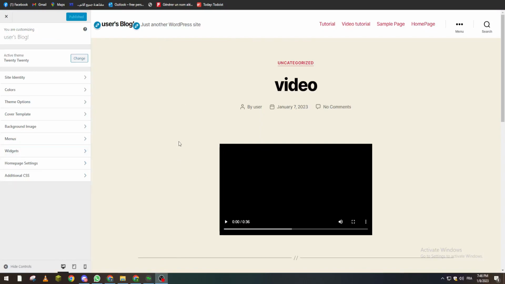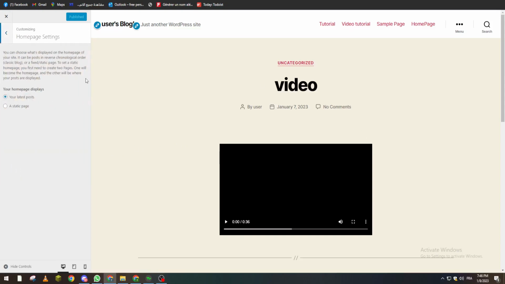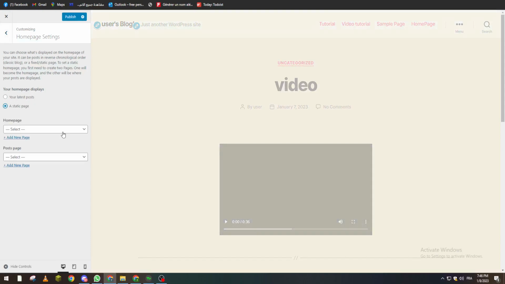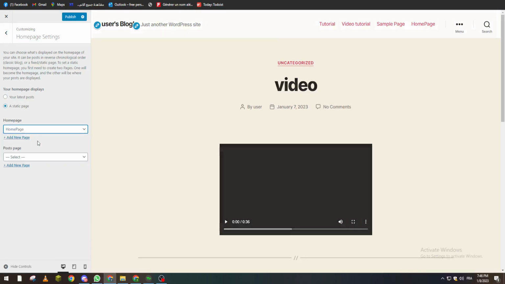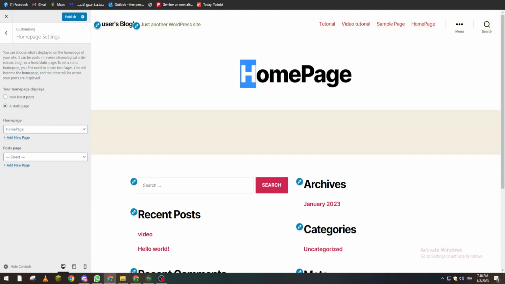So here what we need to do is go to the homepage settings, and here you will find that it is on your posts. What we need it to be is a static page, and here we need to show our specific page, which will be the home page. So now it has been updated to home page. Now what we need to do is go and click on publish.